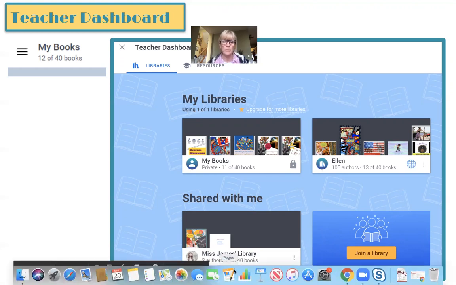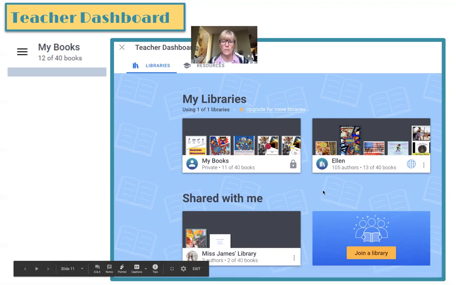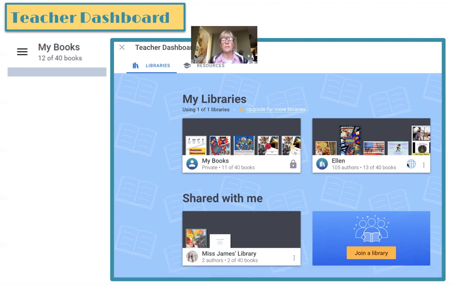I can share my books with another library that I've joined. You can see this one that has the little globe there. Those are books that are already public, and those are the ones that I'm going to share with you today.